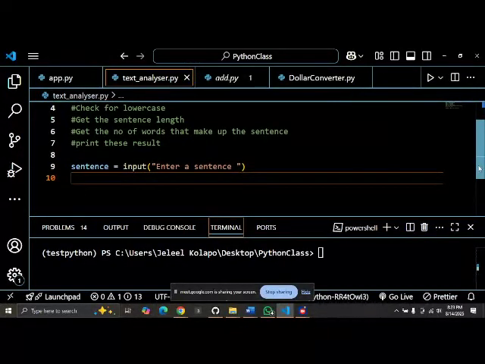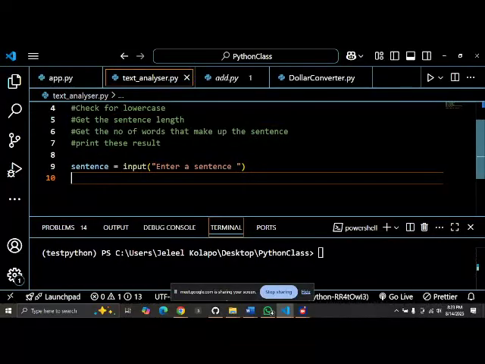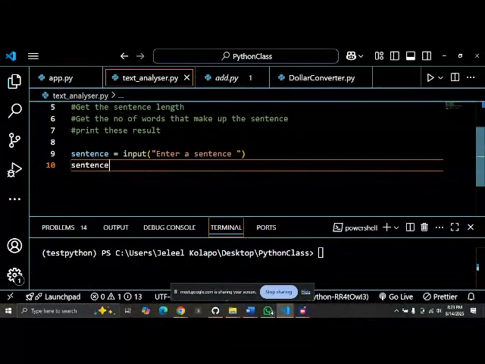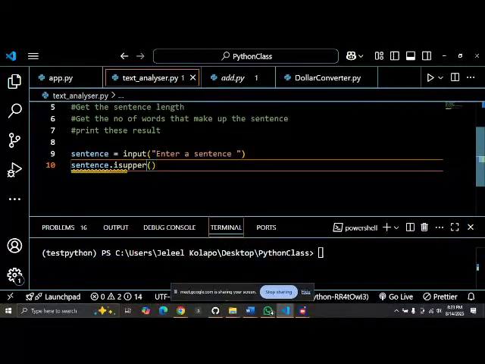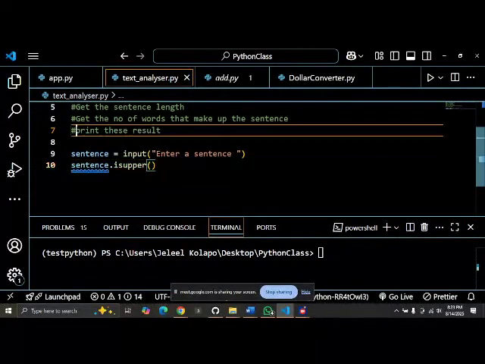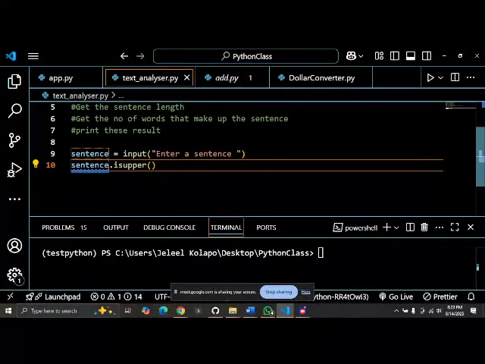Now, sentence will have, by the time the user enters the sentence, it saved here. So we can now use string methods to work with the sentence saved inside here. The first thing I want to check is for upper. I will say sentence dot isupper to confirm if everything entered is uppercase. I said I will print it later, so I will have to save the result of this, true or false, somewhere.